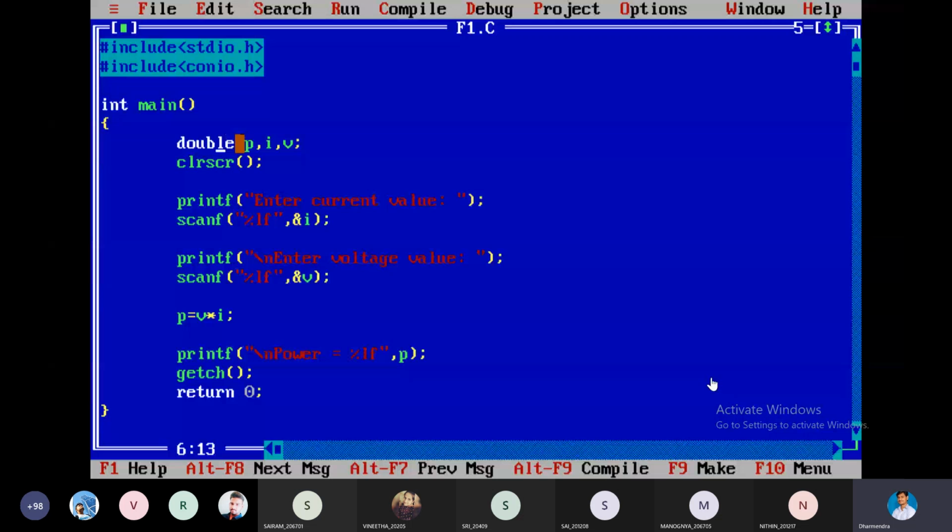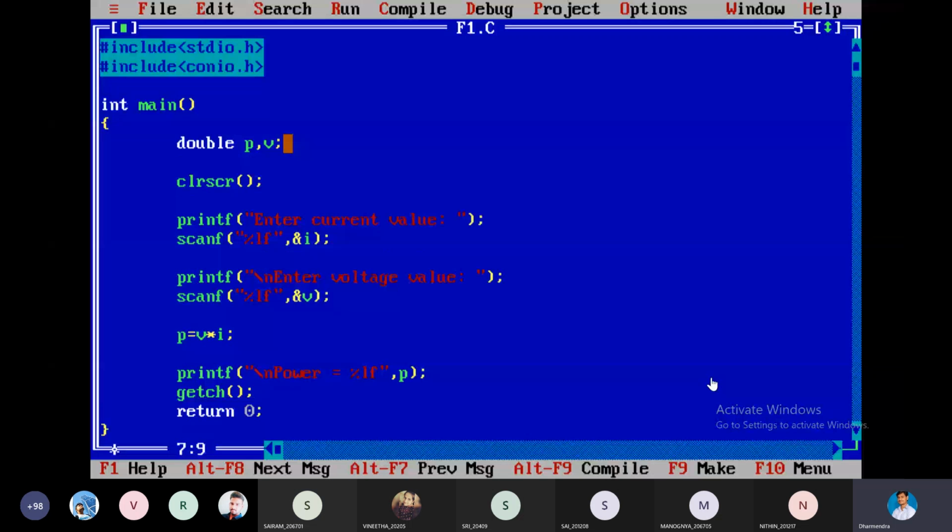And sometimes people may tell, sir, I am not having any fractional value for current. I will give only integral values for the current. I am taking an int value or long int based on the value. While reading the current value, what can I take here? Percent d. Here, the voltage value is double, so percent lf.